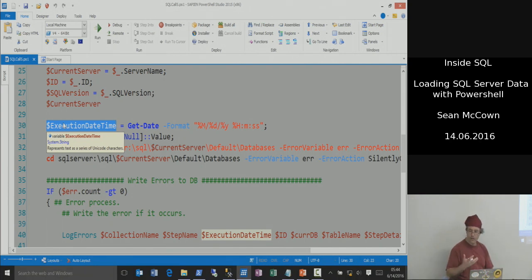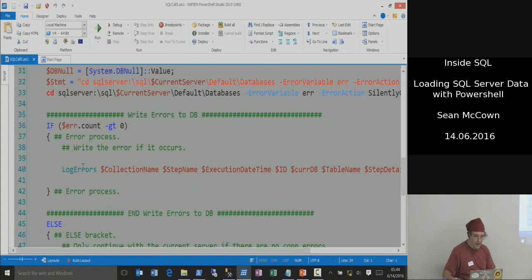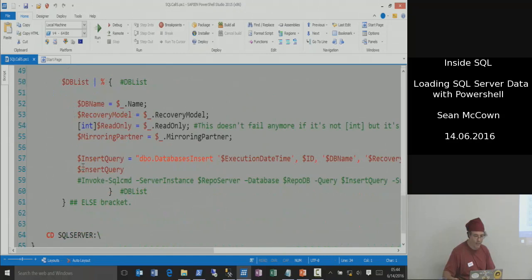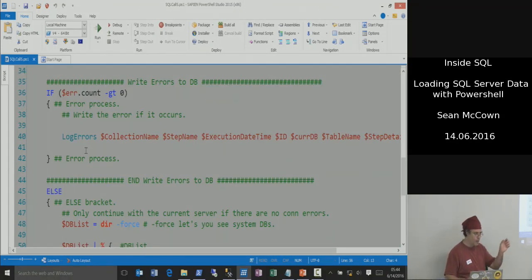If I'm pulling drive space information, I don't have to put the execution date time down here for every single row, because I don't need to know that the C drive was collected at this millisecond and the D drive was collected at this millisecond and this one was collected at this millisecond. Oh, good God. Who manages drives by the millisecond, right? I need to know that in general, it was 8:32. That's all you really need to know, right?